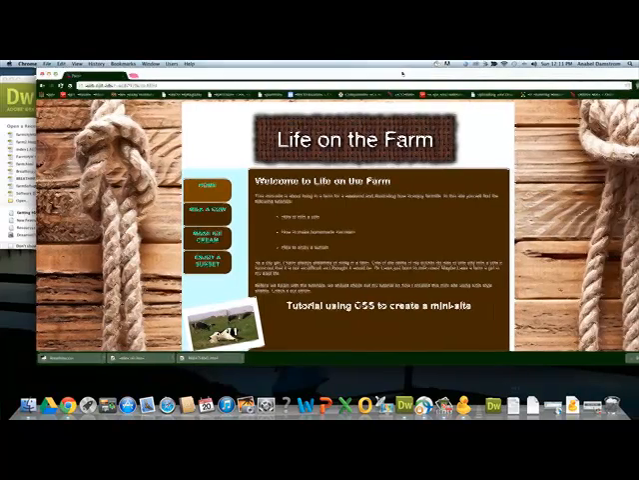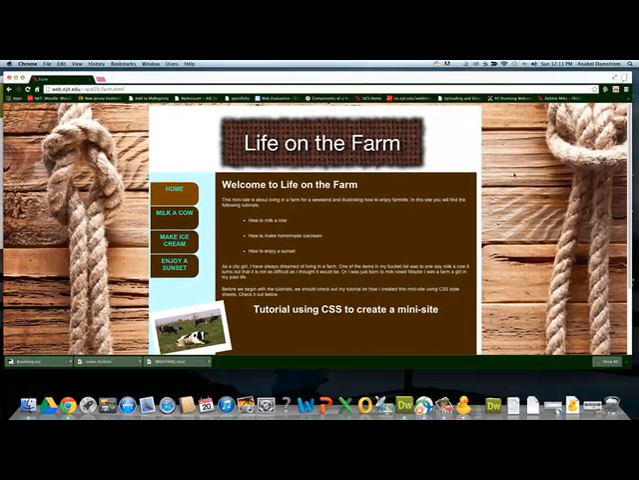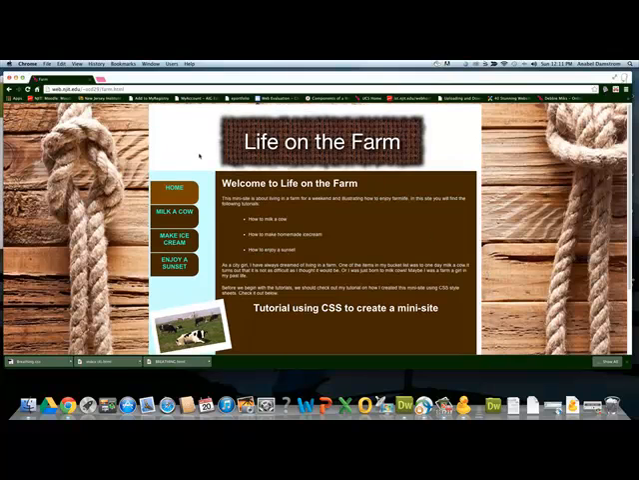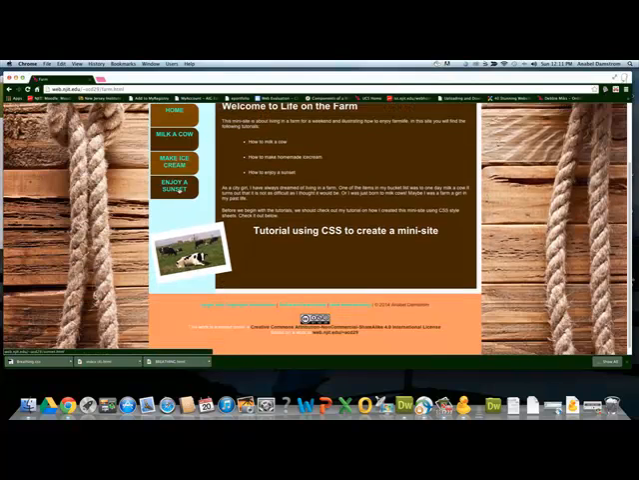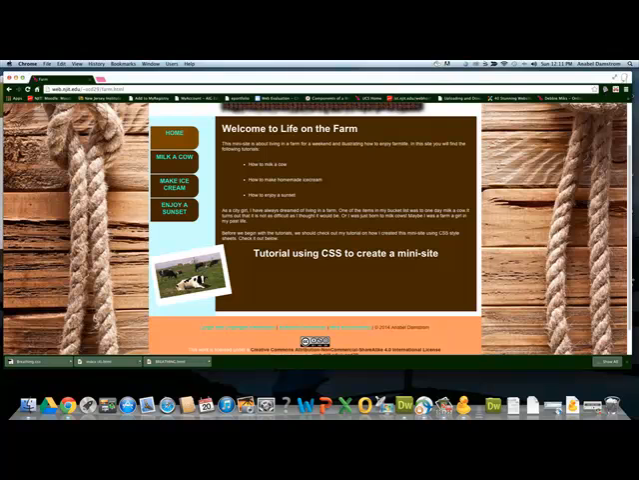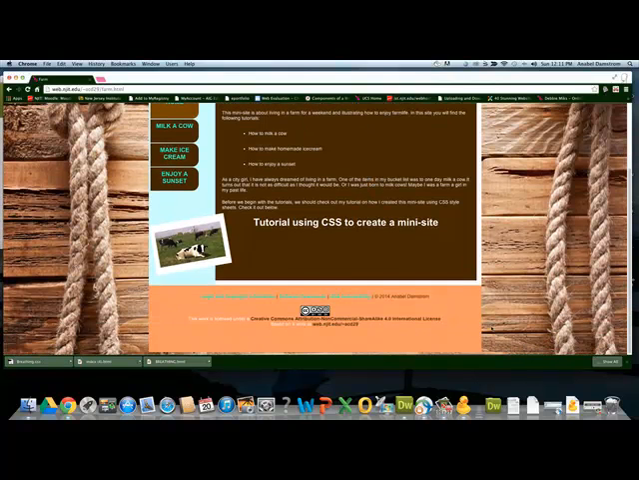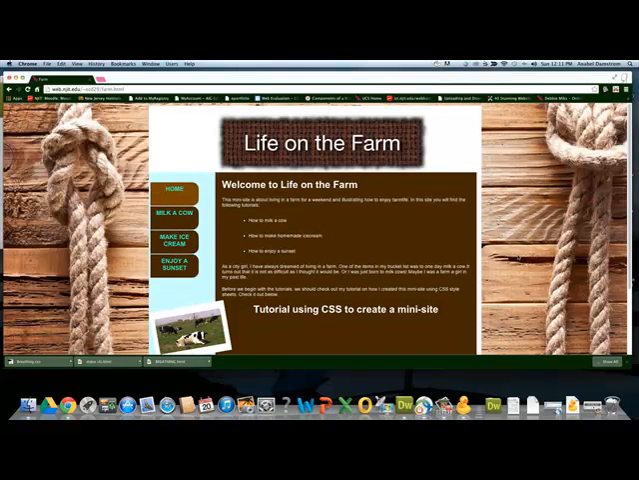Okay, so basically what we're going to be working on today is the background image you see here, which is a wood background with some rope. We're going to be working on creating this container out here that houses your banner, your navigation menu, your main elements, your main content, and your footer. So that's basically what we're going to be working on today.